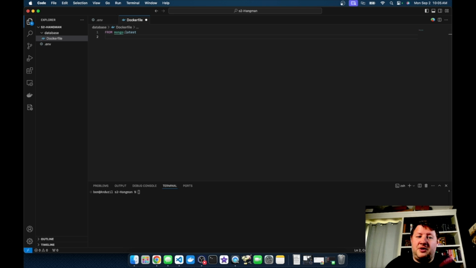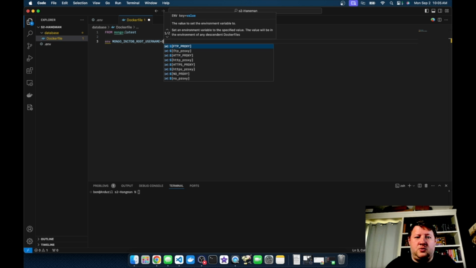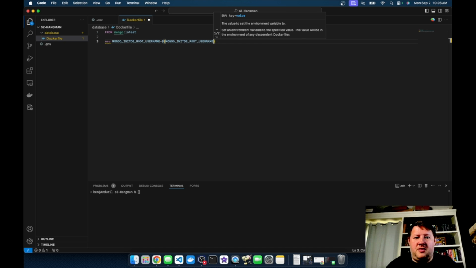Where you can say, give me the Mongo container, and there could be multiple versions, so I'm asking you for the one that's been tagged as latest. Okay, the next thing we're going to do is pull in those values we wanted to use. The helper says ENV key equals value is the format. If you remember from earlier, we had MONGO_INITDB_ROOT_USERNAME, and this equals, we're going to go to our env file and grab that.